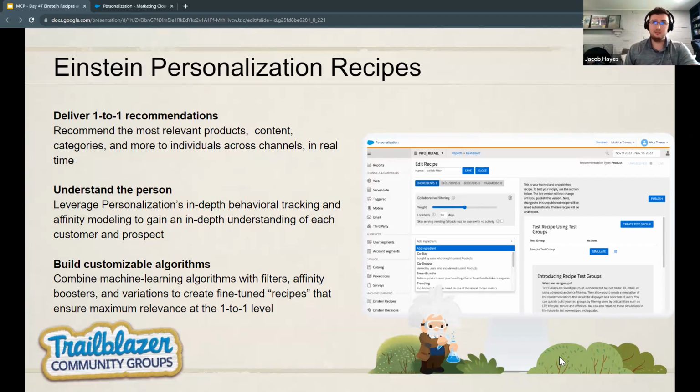And then finally, it allows us to build machine learning algorithms, and we'll go through each piece, with filters, affinity boosters, and variations to fine tune a moment in time to deliver a one-to-one experience. You guys have all seen this out in the industry because this is the Amazon model and the structure that people like to use. If you shop on Amazon or any online retailer, you're seeing similar products, related products, trending products as carousels or other pieces that follow a similar structure and design of what we're doing with recipes.